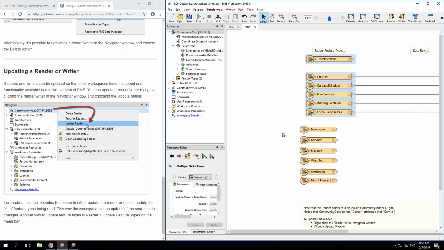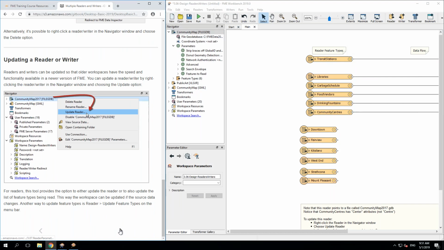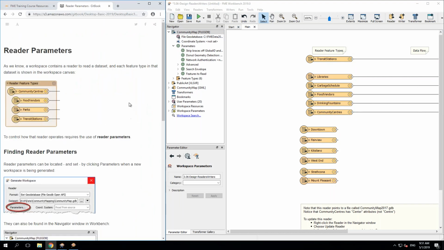So we generate a workspace, you get one reader, one writer, but you're not limited to that. You can add more readers, you can add more writers, you can delete readers and writers, and you can update them as well. If you think it's out of date, or you know it's out of date, just right click in the navigator window, update that reader, and it will refresh it to the latest version. So that's how we can do that.